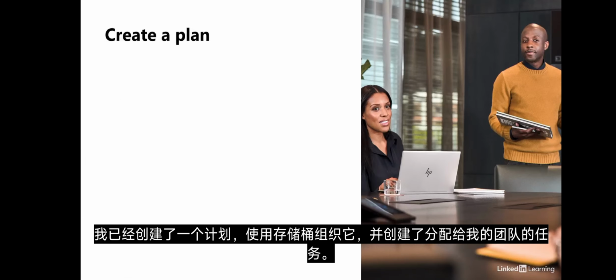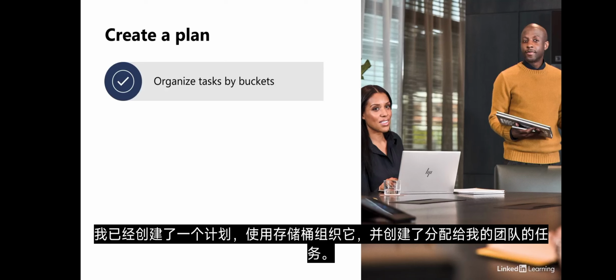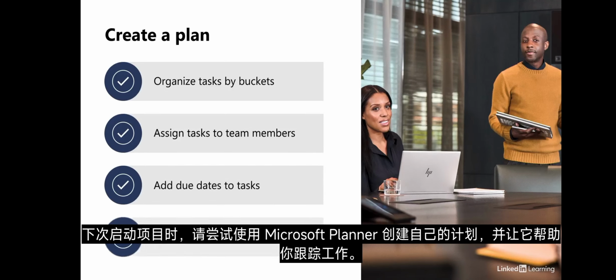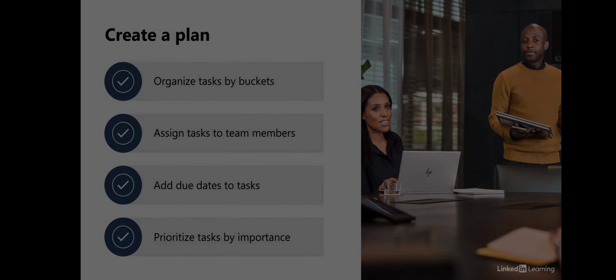And that's it! I've created a plan, organized it by using buckets, and created tasks assigned to my team. Next time you start a project, try using Microsoft Planner to create your own plan and let it help you track your work.